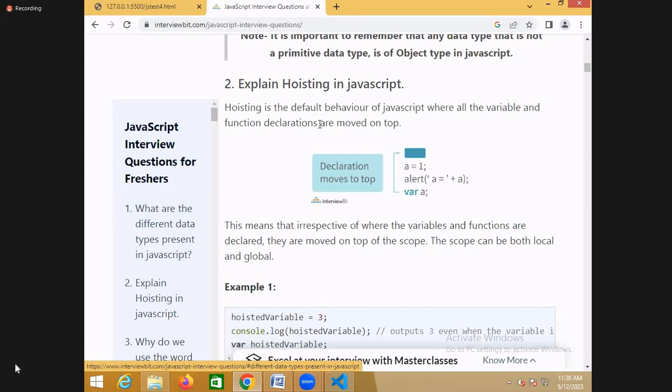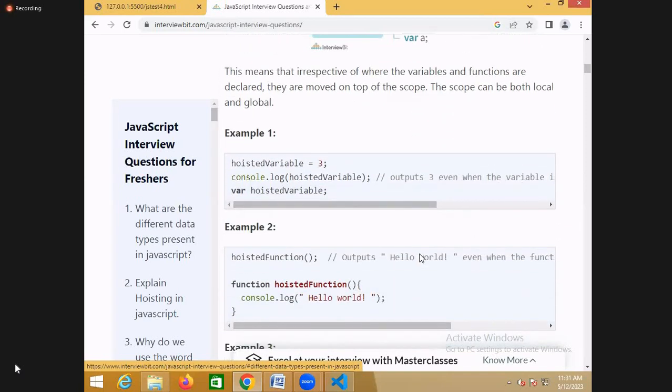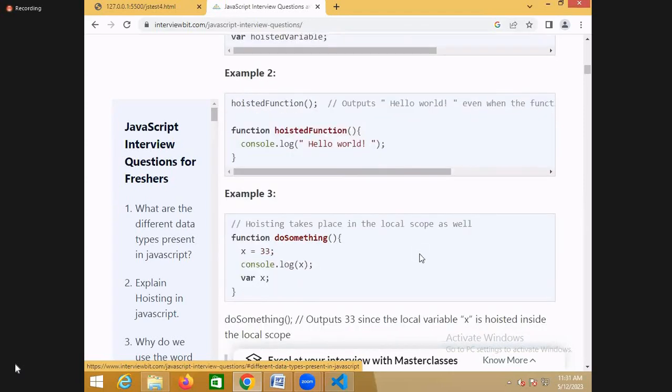Yes. Hoisting is the default behavior of JavaScript where all the variable and function declarations are moved to the top. Okay, this is a equal to 1 and you're printing a, but variable a is declared after using. First used and then declared. That is possible by using the var keyword, but that is not possible using the let keyword.